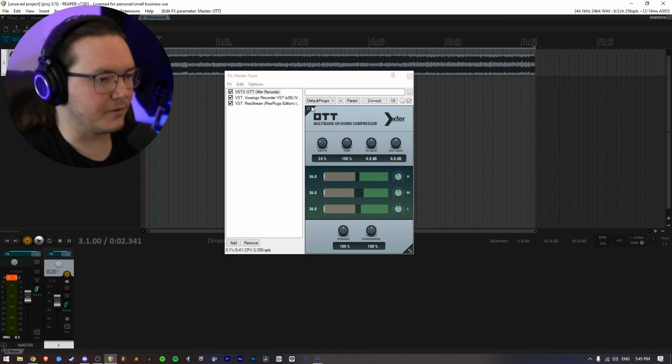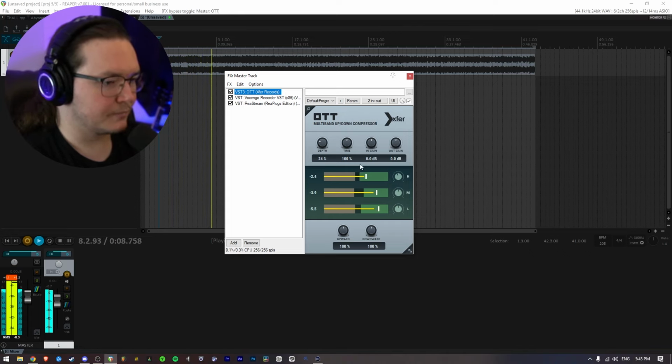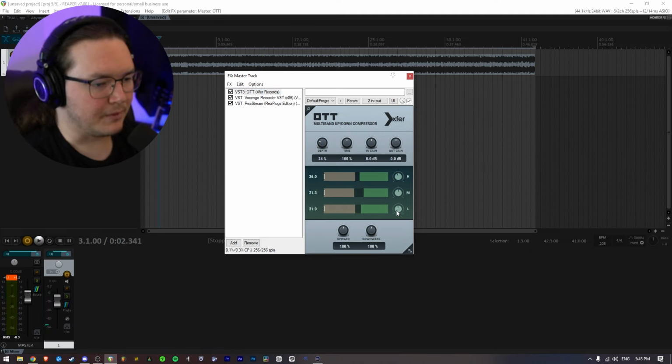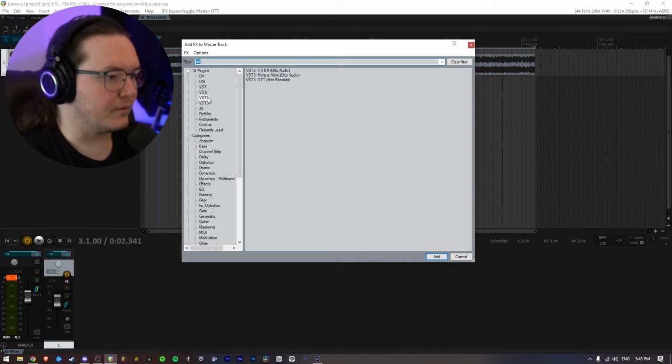Just a quick before and after when the song is playing, just to give a better idea of what that's doing. And with it on, maybe pull down the lows a little. So that's feeling all right.